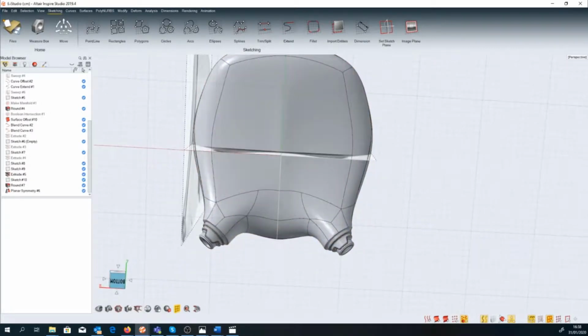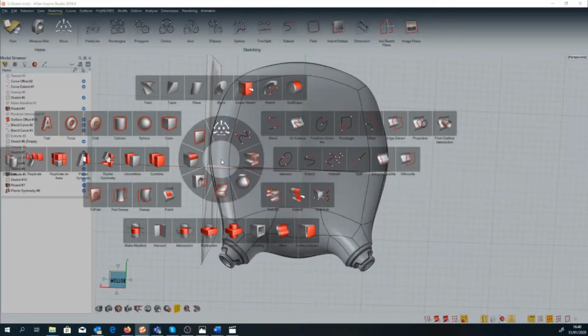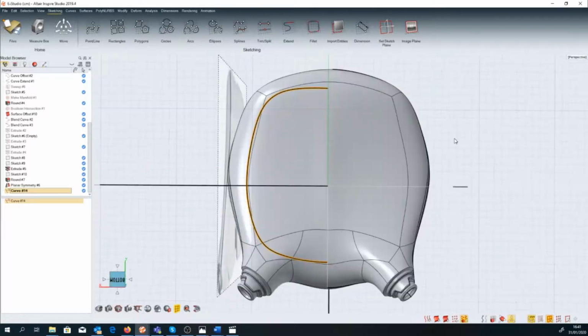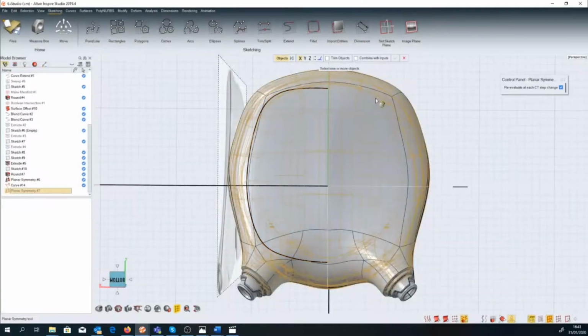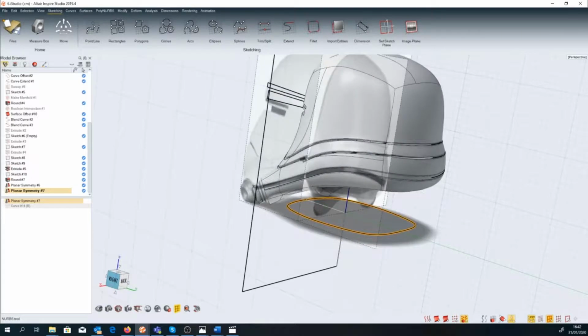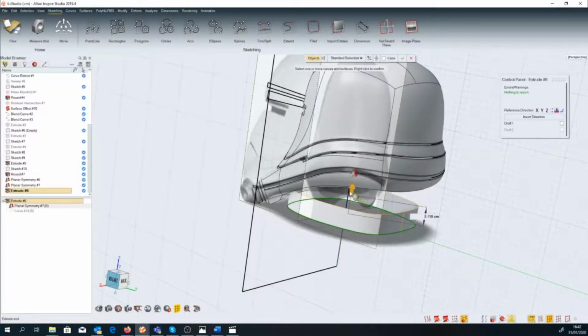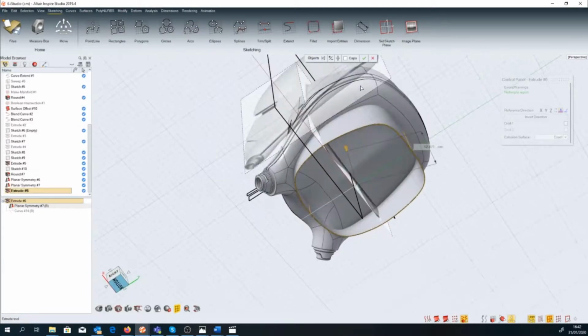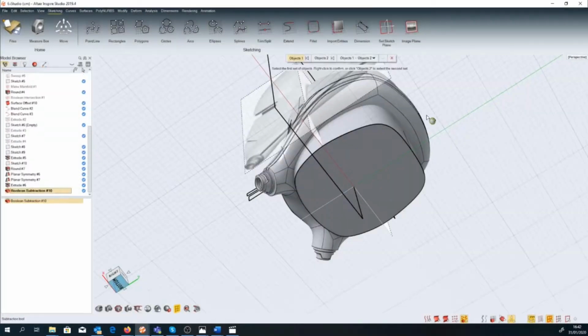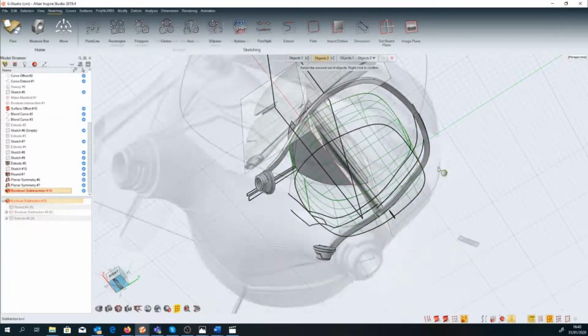We will also need an opening at the bottom of the helmet to put the head. This operation is not necessary, but I will do it anyway. I'm going to create a curve and its symmetry, then I will extrude them to create a solid. Finally, I'm going to subtract the extrusion from the helmet and put the rounds on the edges.